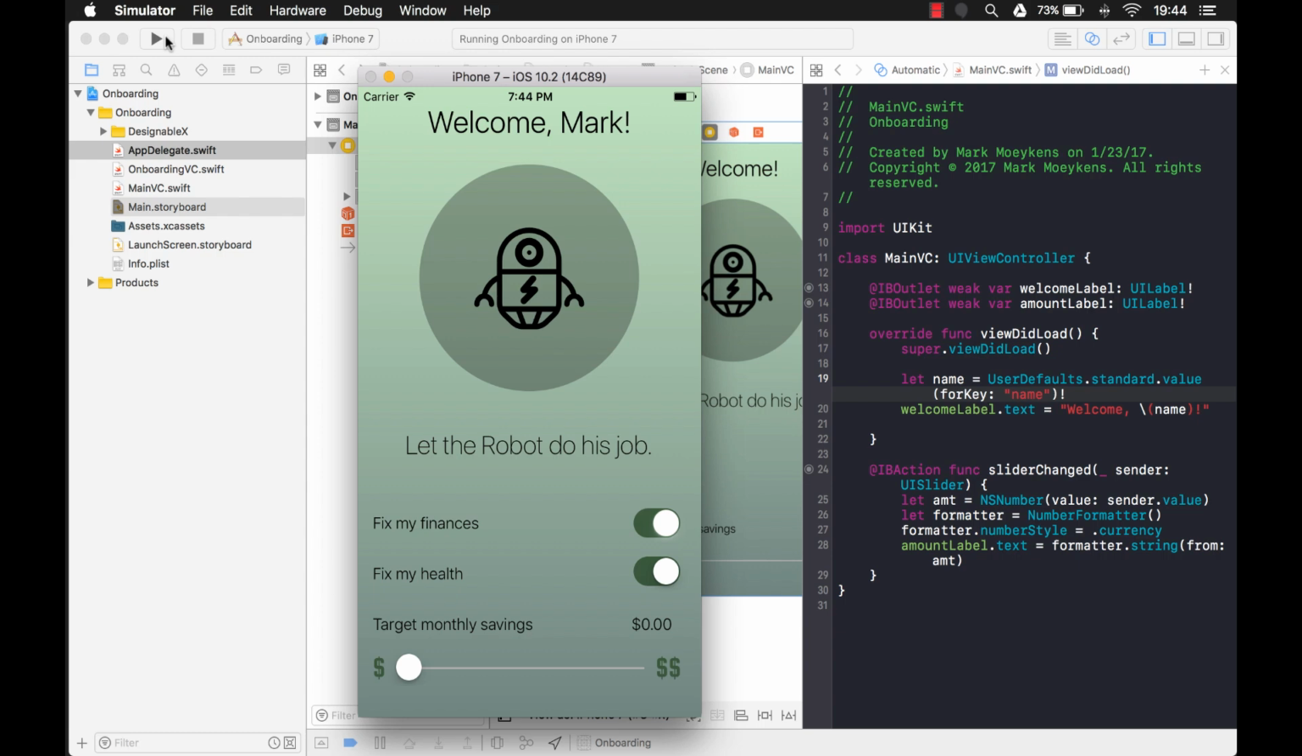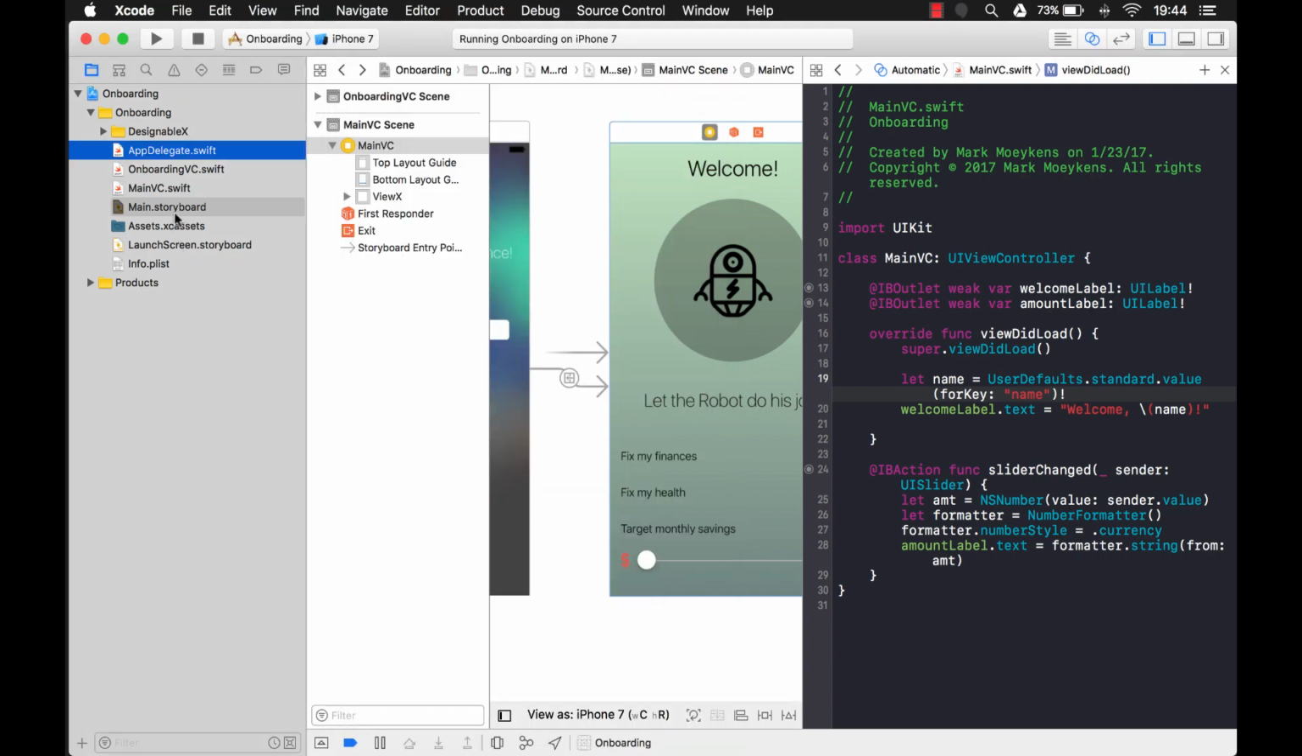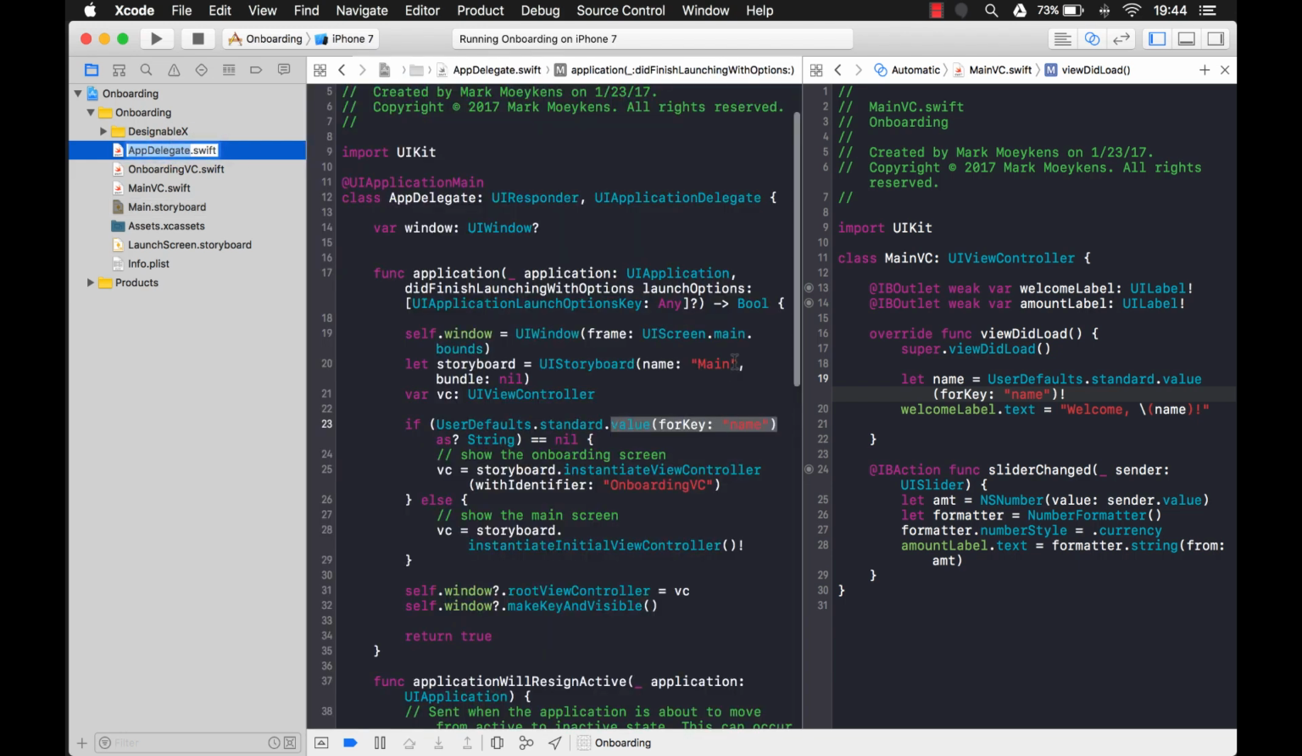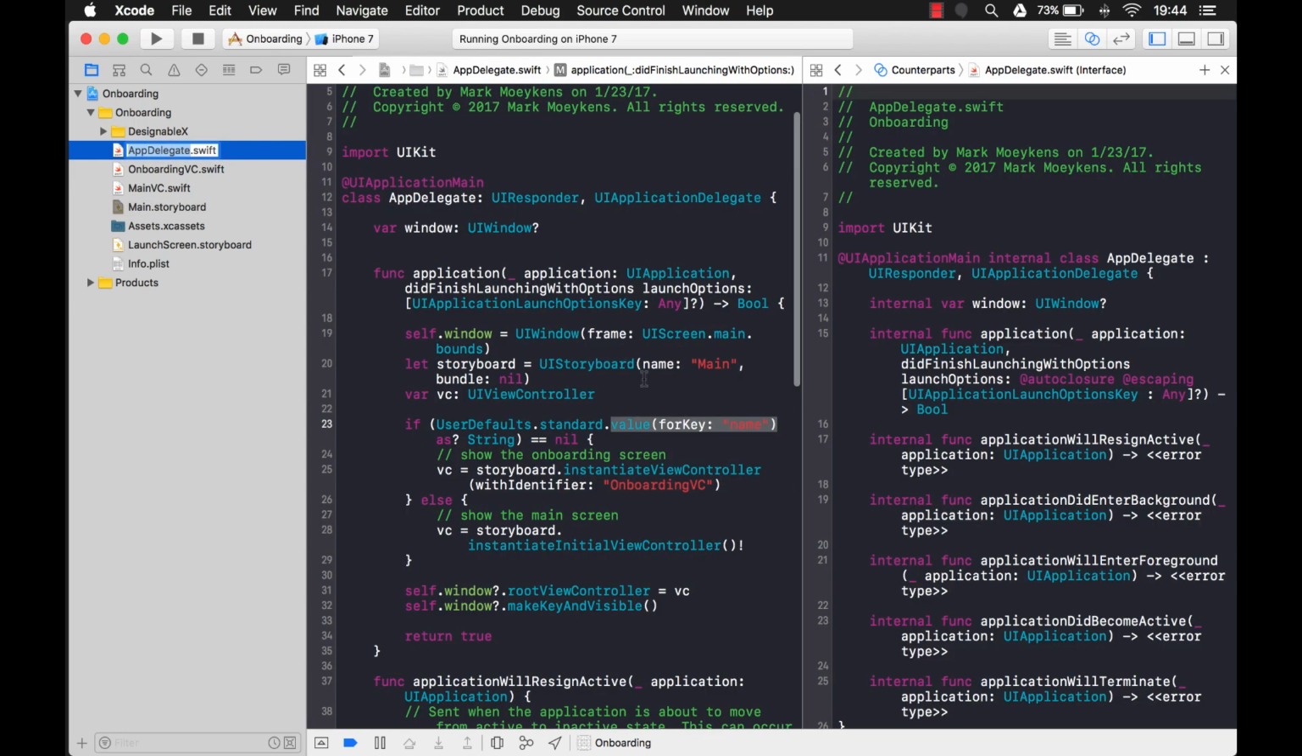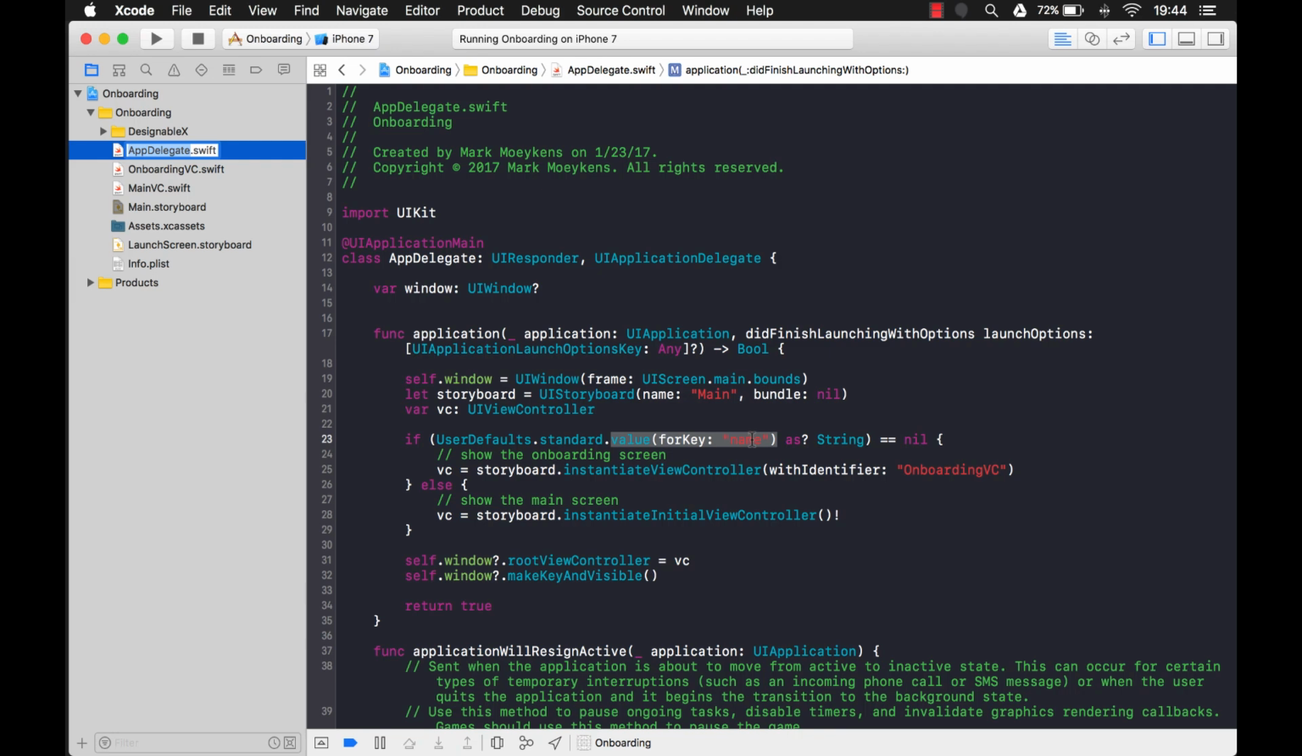So now you know a little bit about onboarding and how the basic mechanism works. And just to review, it all starts in the app delegate. You can choose something from your user defaults, find out what the value is to determine if the person has seen onboarding or not. And if they have, then you just go straight to your main view controller. In the value here, you can store anything. You can actually just store a Boolean that says seen onboarding, yes or no, true or false.